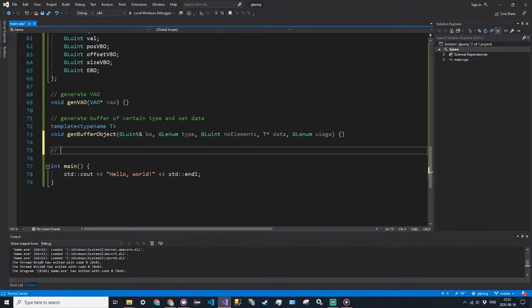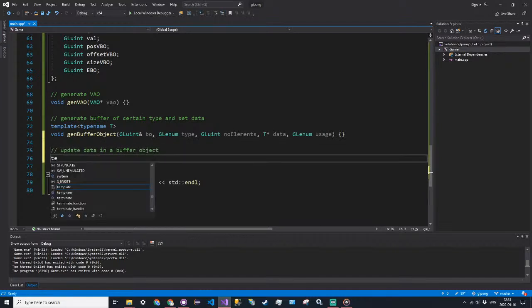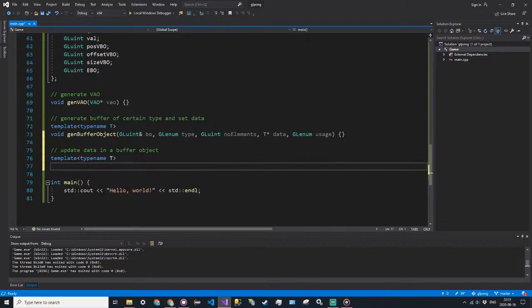Next function will be to actually update the data in a buffer object. So this will be template typename T again, and it's going to be void update data, pass in a GLuint reference BO, GLint pointer offset, GLuint number of elements, and T pointer data.